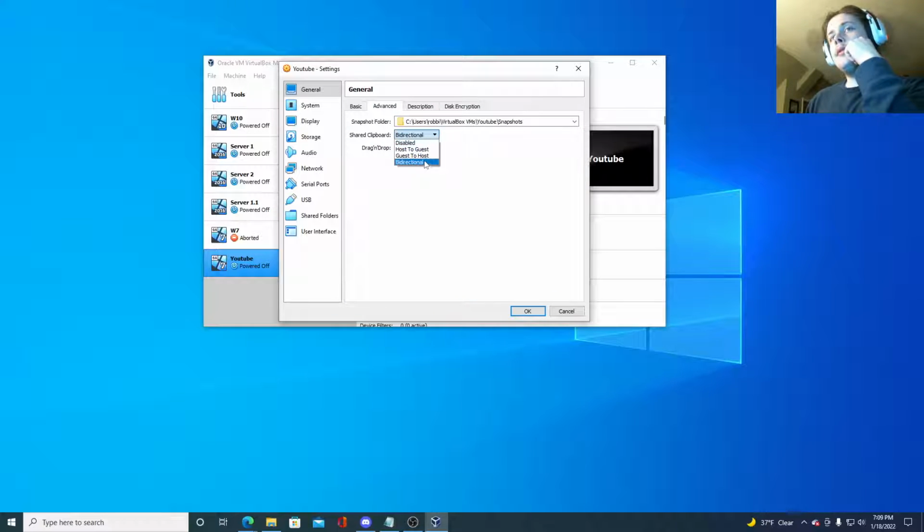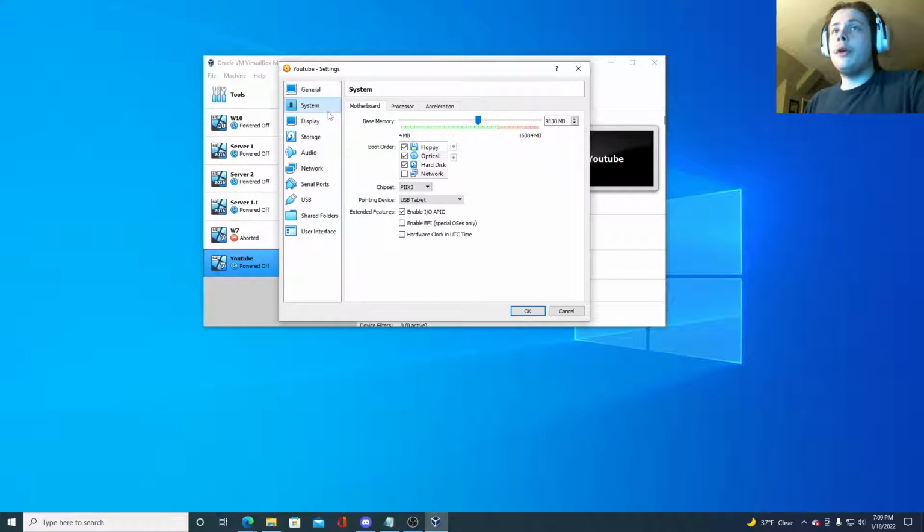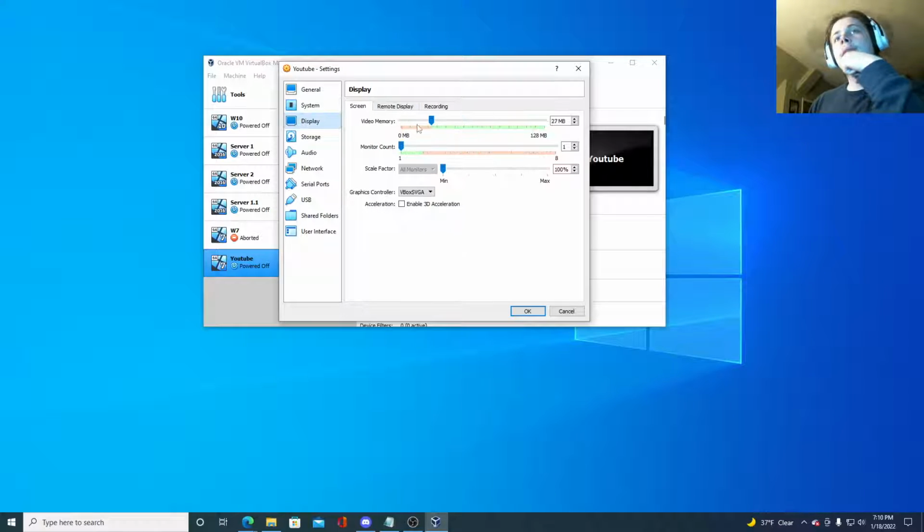This allows you to do this, I believe, either way. From host to guest, guest to host, it lets you do it both ways. So I think this is the best way to go. System, yes, this is good. Boot order, don't need to change this. Chipset, pointing device, no. Extended features, no. Leave these the way it is.